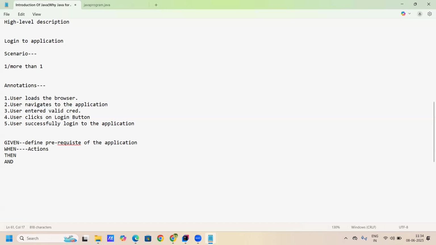Next comes the then part. Then is what? After doing the actions, what is the result you are getting? It means the verification part. You enter the valid credentials, then the user clicks on the login button, which is also an action. Then you verify whether it successfully logged into the application or not. That comes under the verification part. So then is the outcome, the verification or expected result.